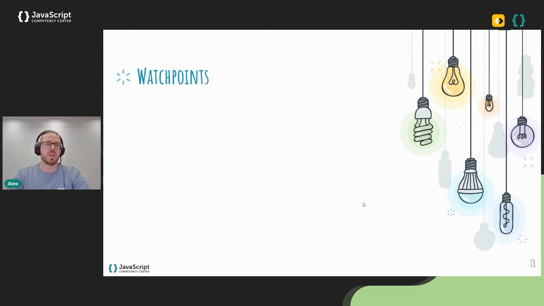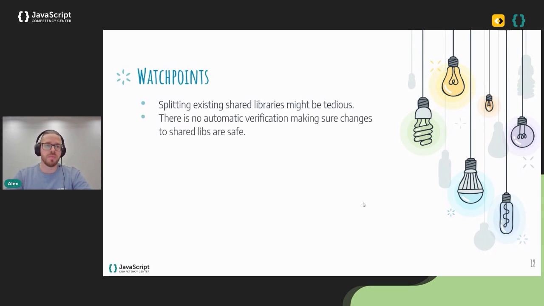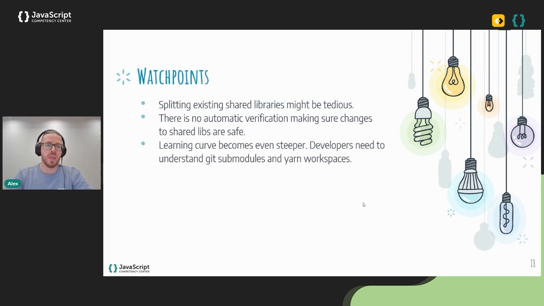And of course, a couple of watch points just to sum it up. So splitting existing shared libraries might be tedious. If you already got a submodule established, if you want to split it further, it will be hard to do. Also, no automatic verification. This is what I mentioned before. There are no versions. So you have to either implement some sort of commit message versioning system of your own, or just manually verify that the changes you're introducing in the submodule will not break your main repository.